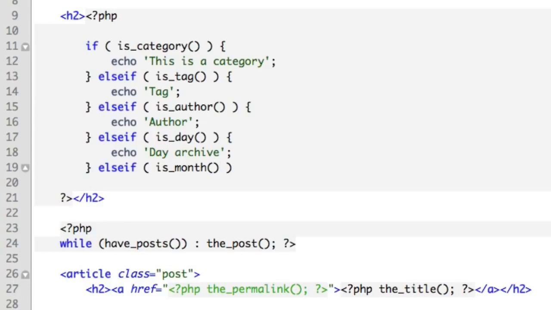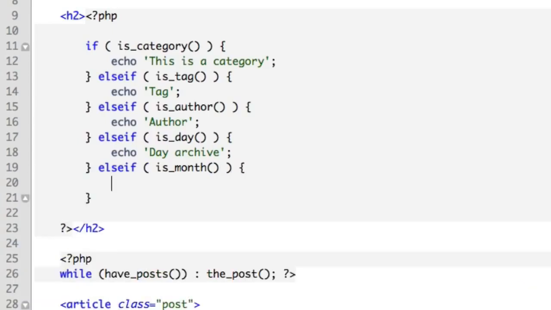I will say that WordPress makes this quite easy because WordPress has all of these neat functions. Is category, is tag, is author, is day, is month. So we're not having to do the heavy lifting in building these conditional values that report back true or false. WordPress is doing the heavy lifting. We're just building a skeleton. So we'll echo out month text there in just a moment. And what if it's a year archive?